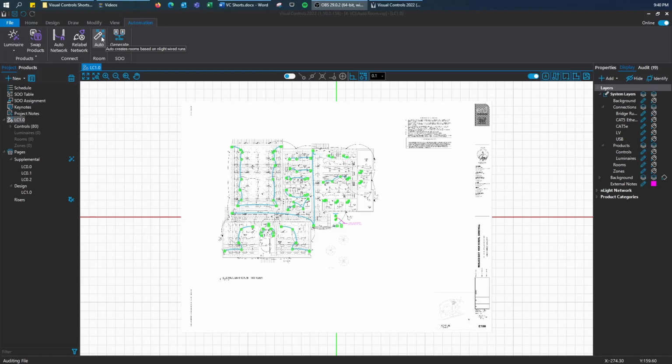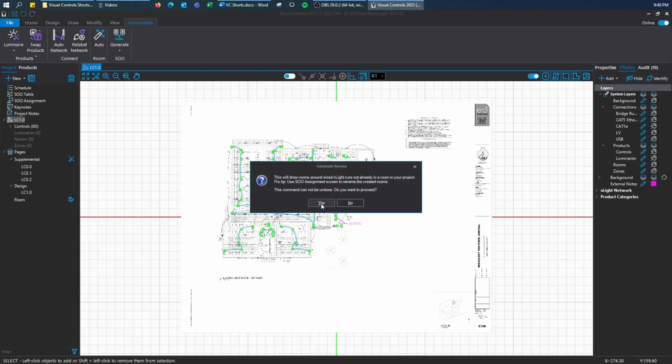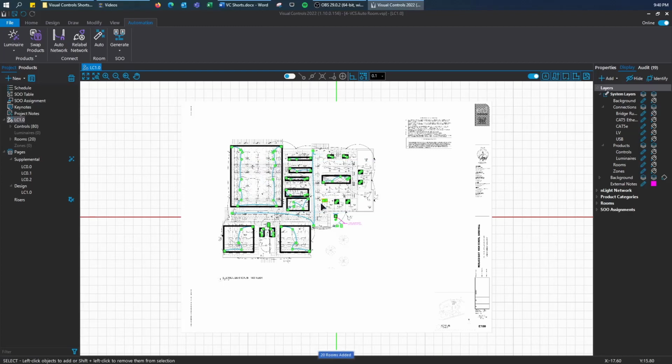So let's demonstrate. I have all of my nLight devices placed and Cat5'd correctly. I'll select the Auto Room tool. I'll select Yes. And there you have it. Rooms automatically drawn for you around all of your nLight daisy chains.